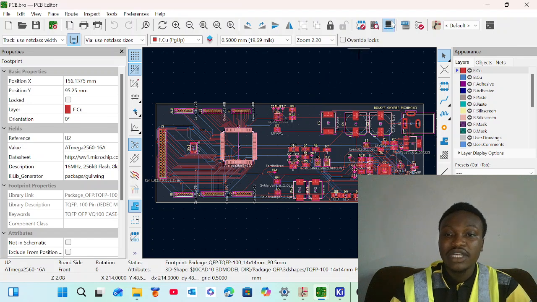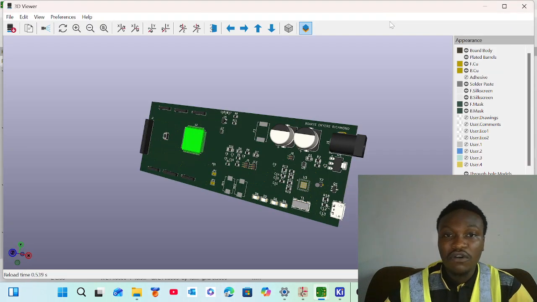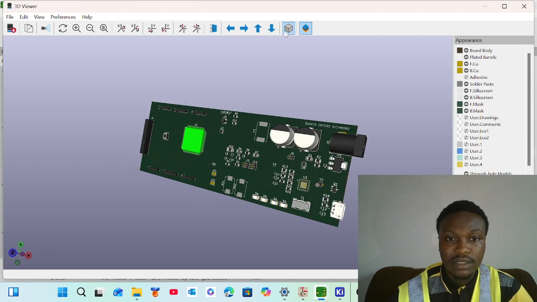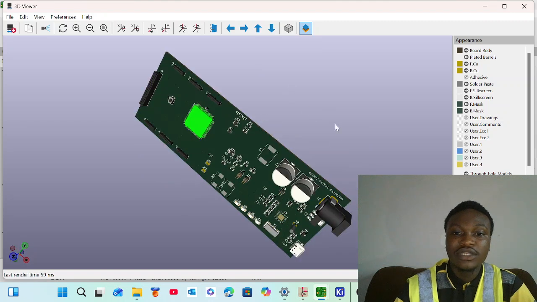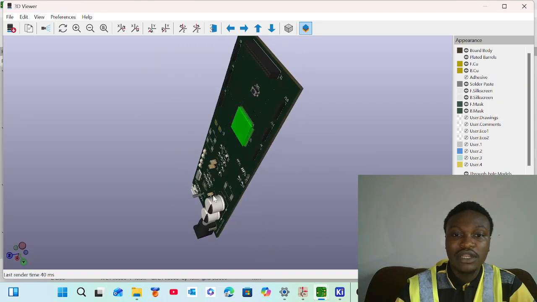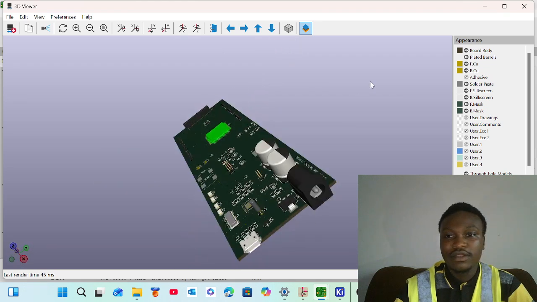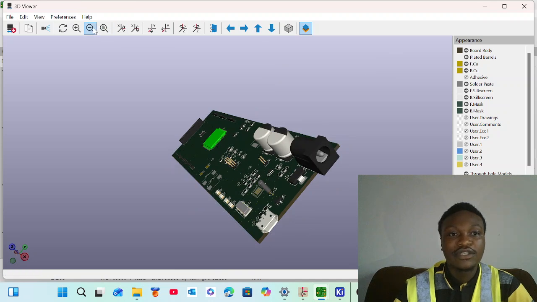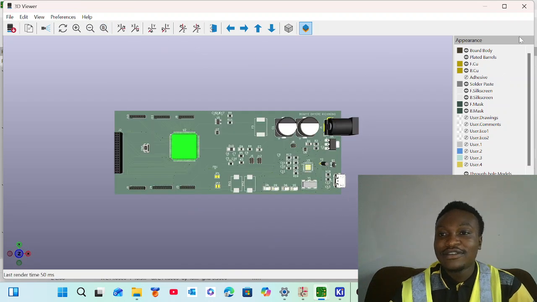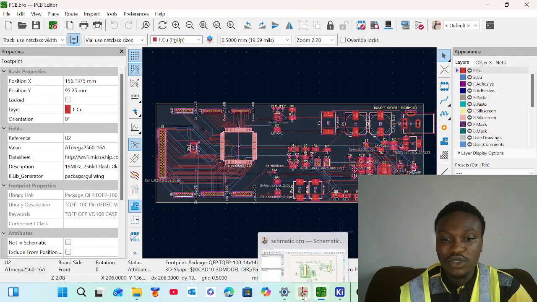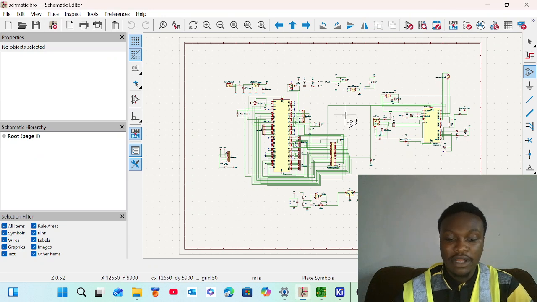So let's check the 3D diagram of the schematic diagram. So this is the 3D view of our project. You can click on it and rotate it as you want. You can check the back there to see how it looks. It's very easy to do though. That's nice. So one thing I did not do, let's go back to the schematic diagram again.